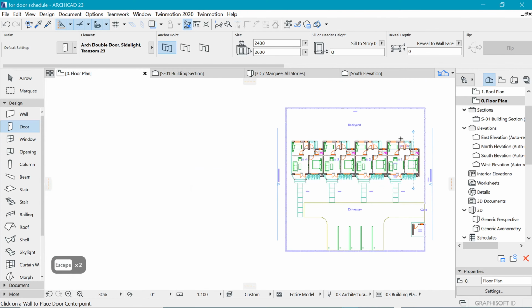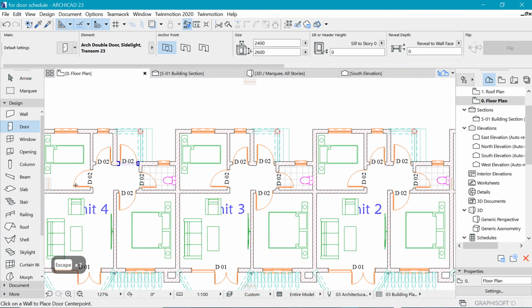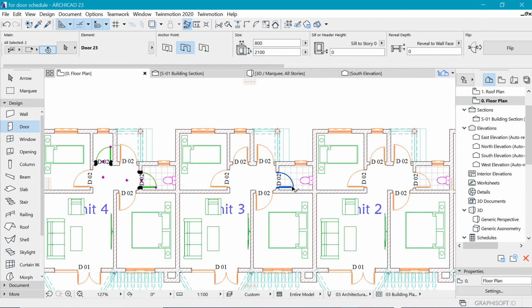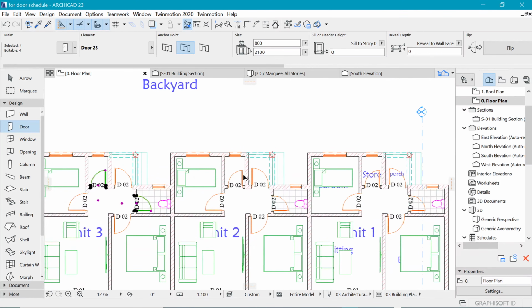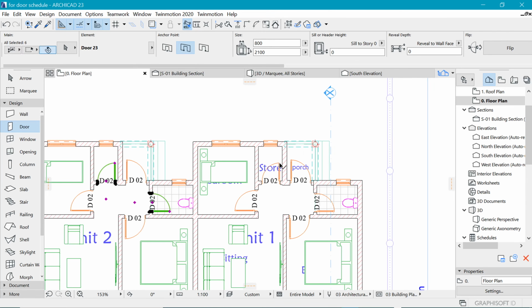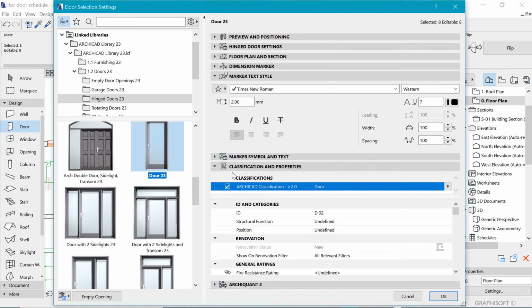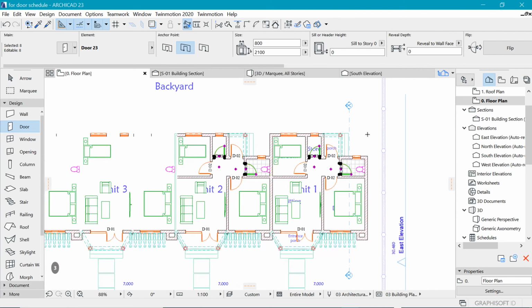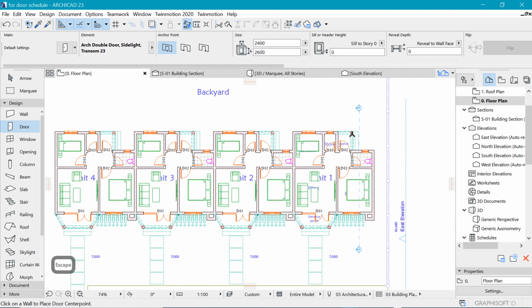Pretty cool. Now from the design, I also know that this door is 900 and this other one is 800. So these are two different doors. Now I can manually select the doors that I am quite sure are different from what we selected, and give them a different ID. For example, the door to the store and the door to the WC. I know that that's a smaller door, and it's going to be our door number 3. In classification and properties, I'll change that to D03, and then I'll say OK to place that, and that is being marked.